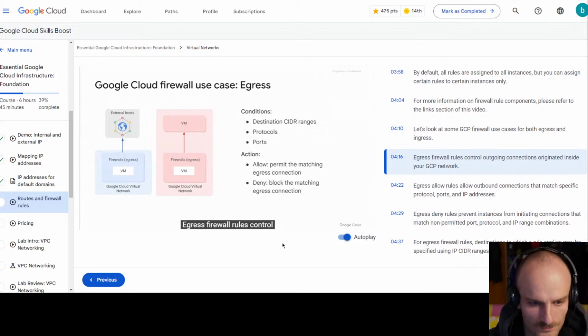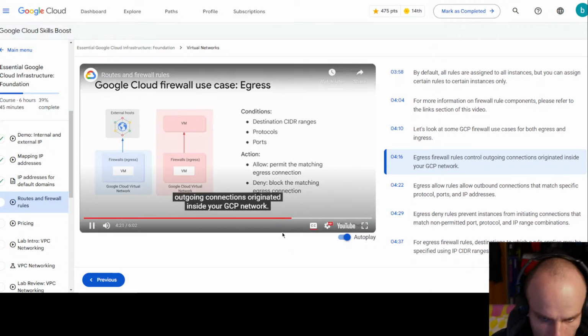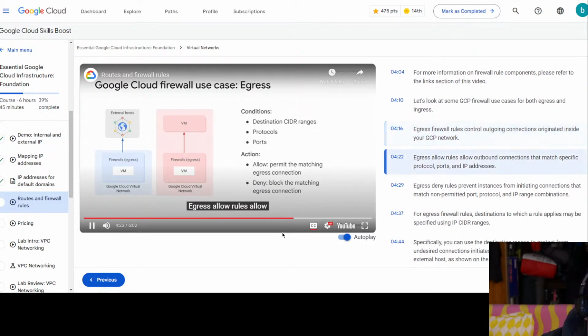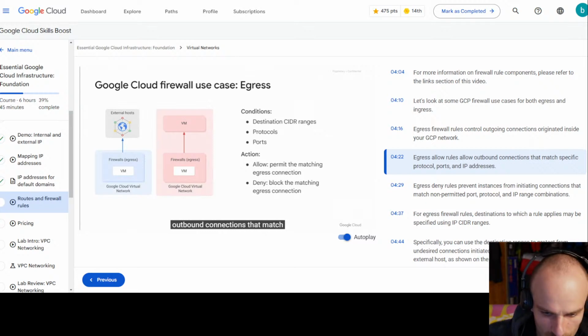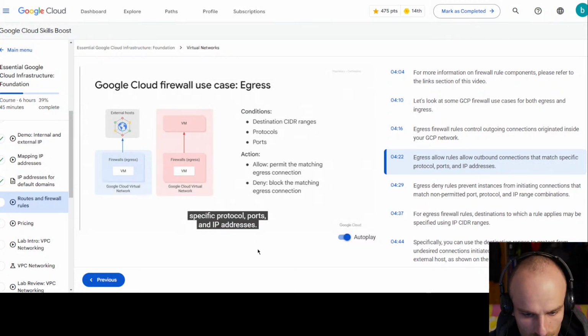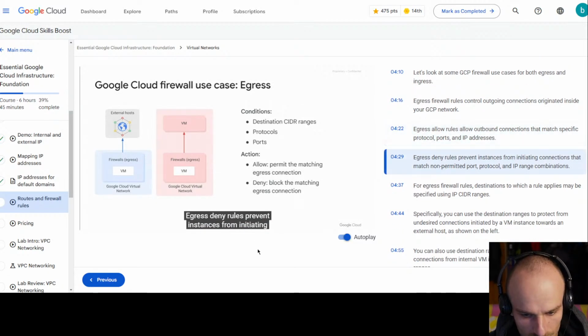Egress firewall rules control outgoing connections originated inside your GCP network. Egress allow rules allow outbound connections that match specific protocol ports and IP addresses. Egress deny rules prevent instances from initiating connections that match non-permitted port, protocol, and IP range combinations.